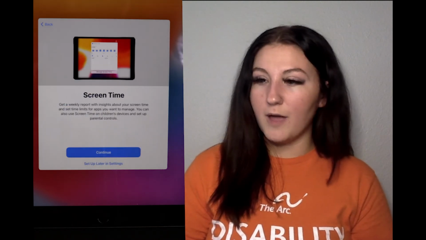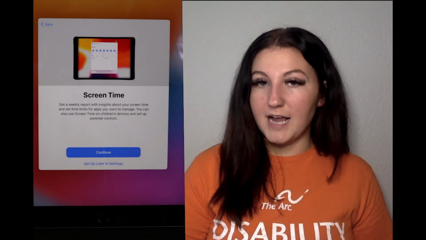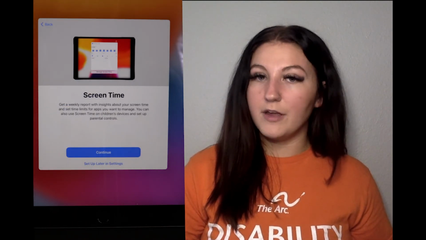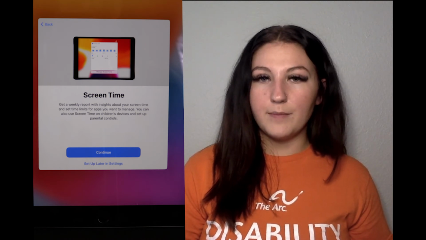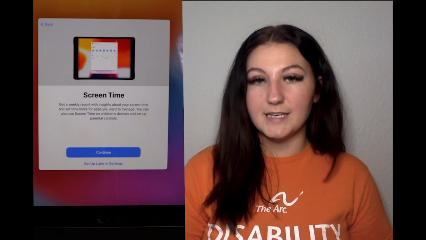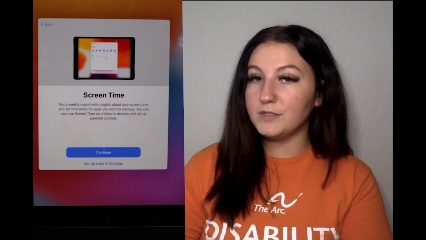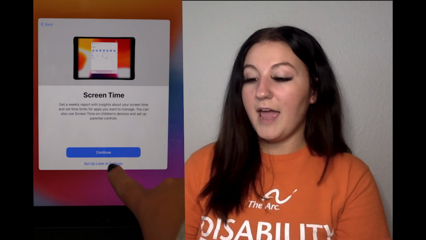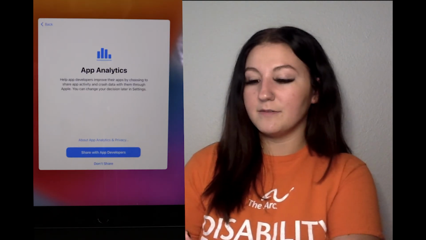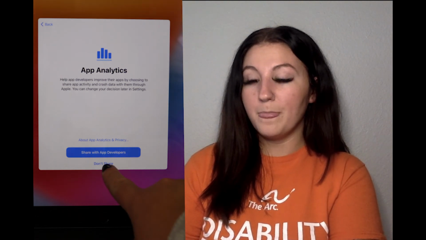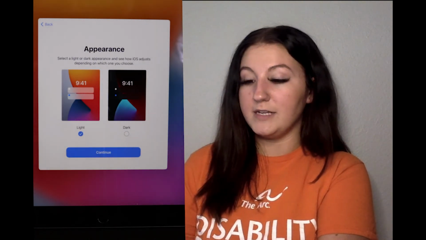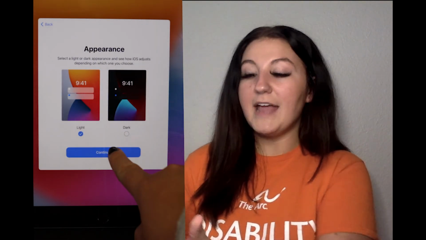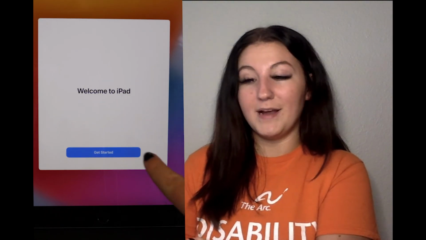And then also as well, you can manage your screen time. If you don't want to be on there as long, or if you want to be able to set a timer, you can set that up in screen time. You can always do that later in settings. And then there's app analytics. I will press don't share. And then you can always press an appearance. And now I am welcomed to my new iPad.